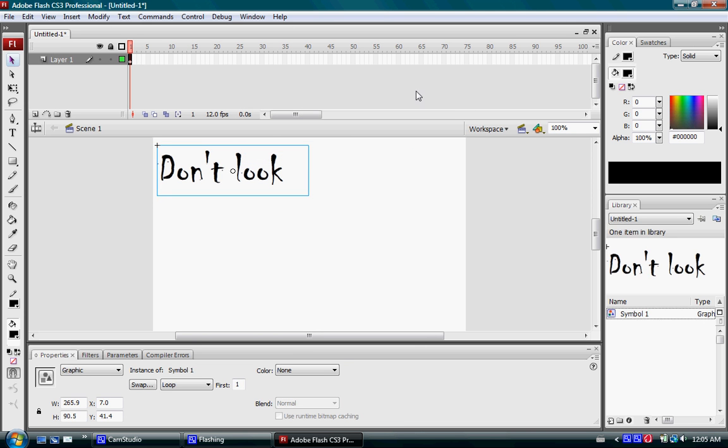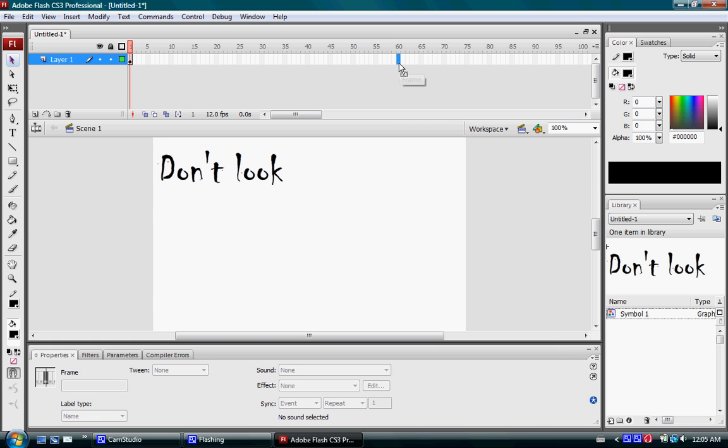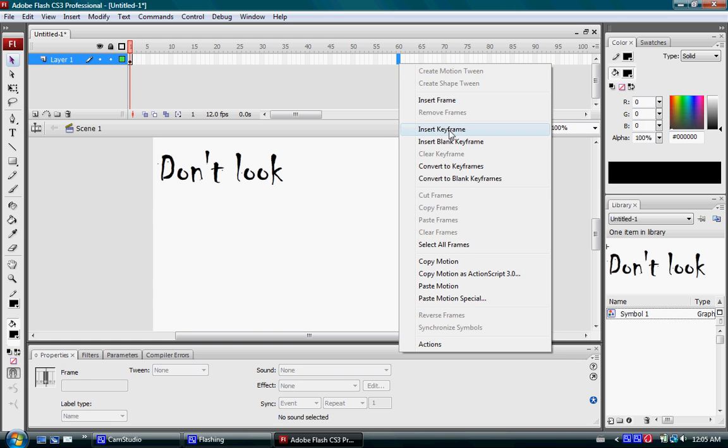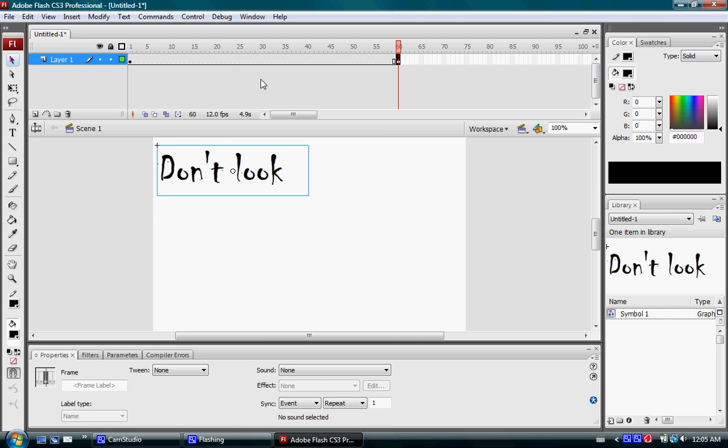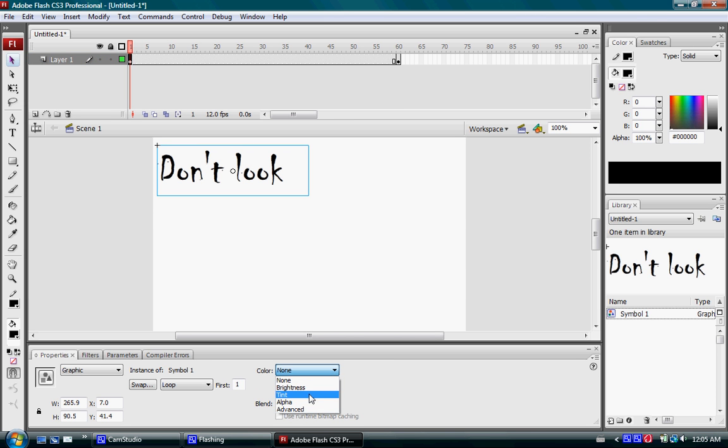Now that I made it into a symbol, I'm going to make a keyframe, and you're going to have Insert Keyframe. And you can do it on any frame you want. And I'm going to make this text sort of appear, like a ghost kind of thing. So I'm going to go to Color, Alpha, and make it 0% for the first frame. And for the 60th frame, I'm going to do the same thing. I'm going to make it 100%.